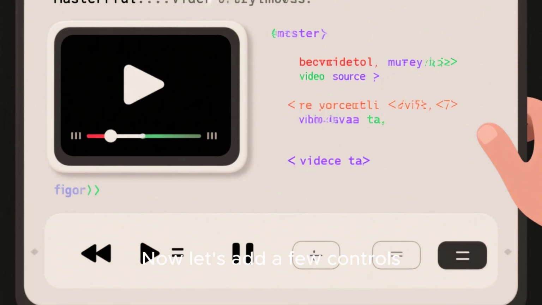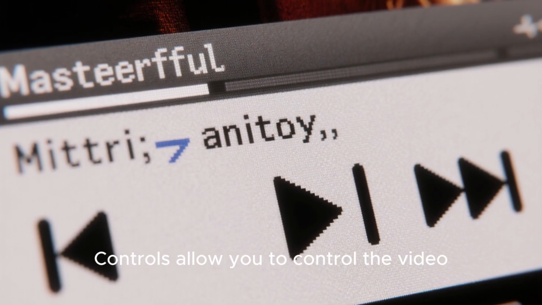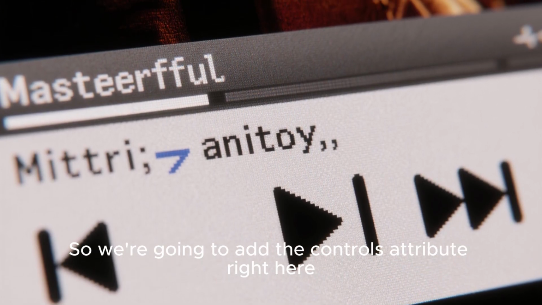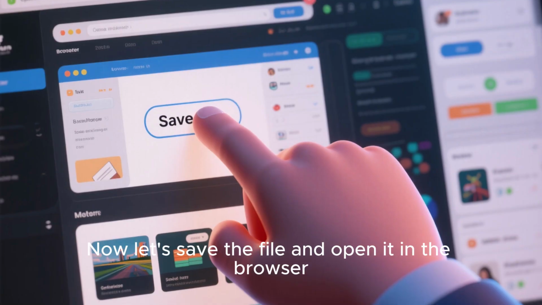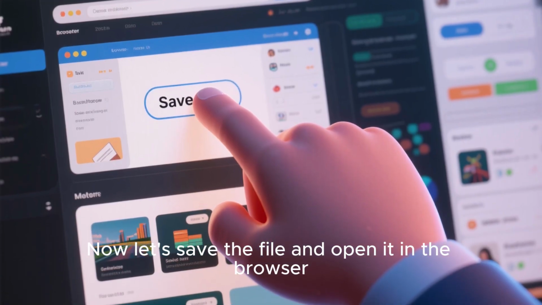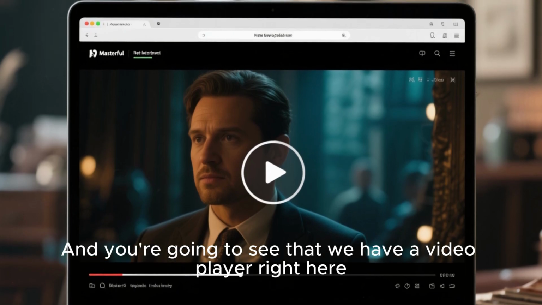Now let's add a few controls. Controls allow you to control the video. So we're going to add the controls attribute right here. Now let's save the file and open it in the browser. And you're going to see that we have a video player right here.